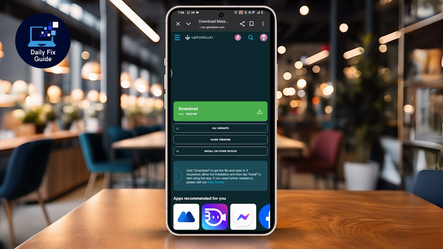The older versions of Messenger do not have Meta AI feature. That's how you can remove Meta AI from Messenger app.